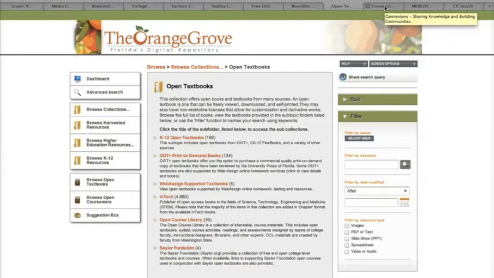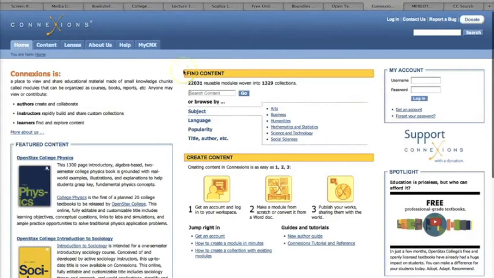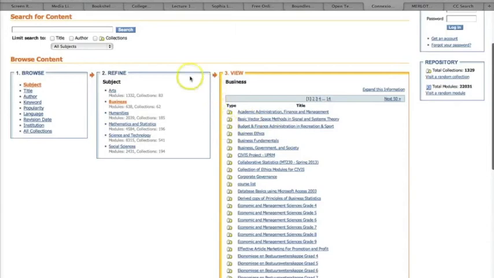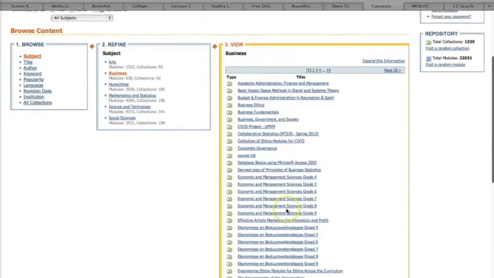So another one to mention is Connections. Connections is one of the more well-known ones, but they have easy search features. Again, you can just enter whatever you want into the search bar. They also break it down by popularity, which is not something that every repository does. Usually if I'm not going to use a search bar, I'll just do it by subject, which I found to be the easiest. So if I want something in business, they have this nice tier 1, tier 2, tier 3 view, and they break down every single thing that they have within business.